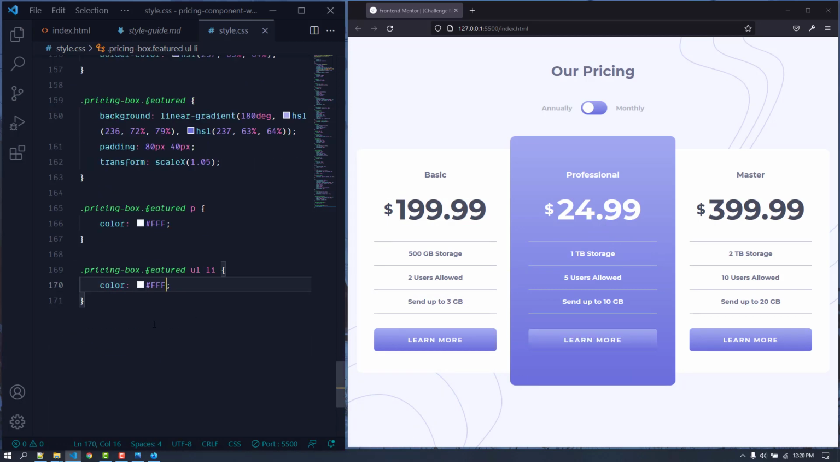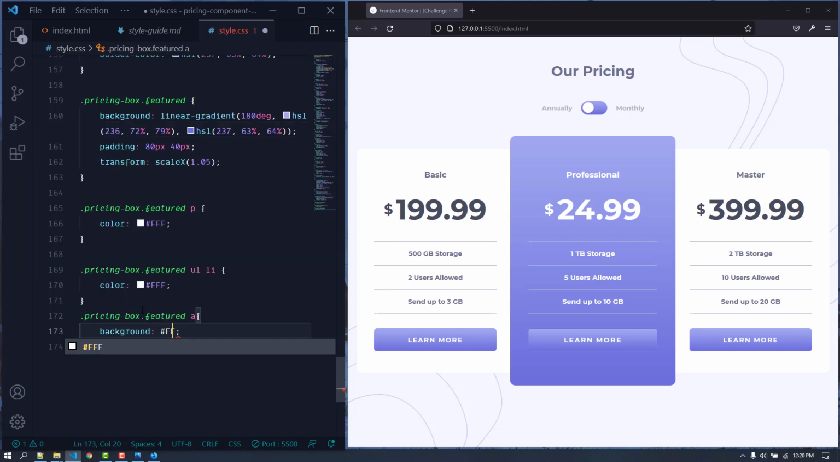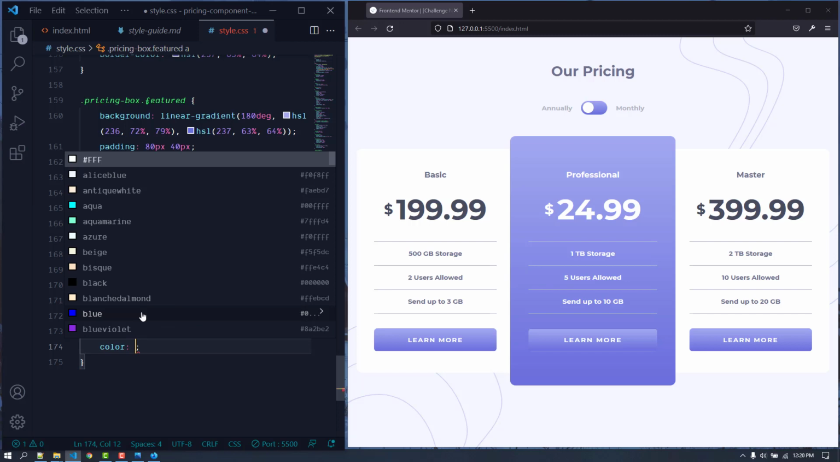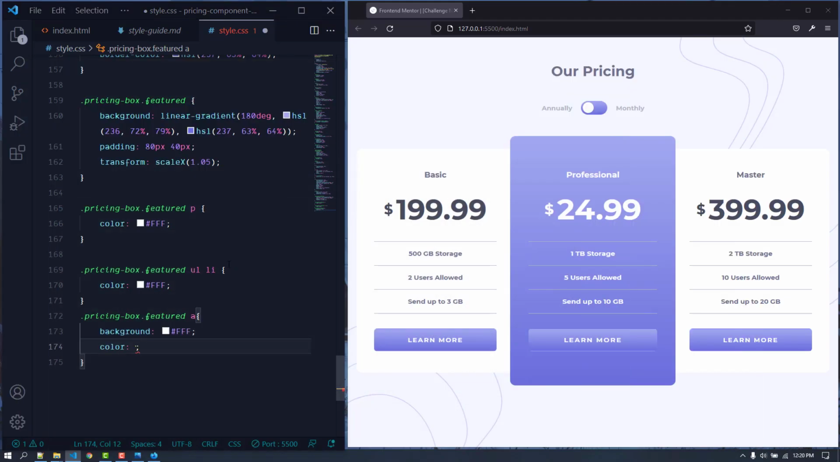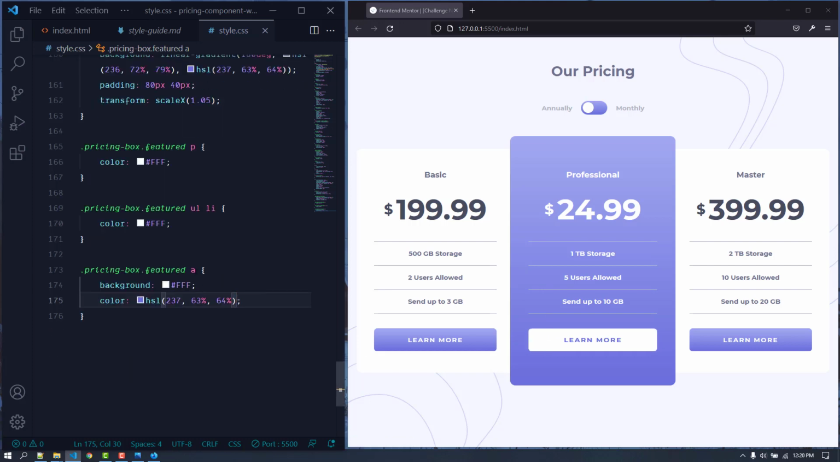Now let's figure this out. So let's paste it here, target the anchor tag. We want the background to be totally white, and the color, what is the color here? This is this color, this one. So let's paste it in. Now it looks fine. Now we want to change the hover color.